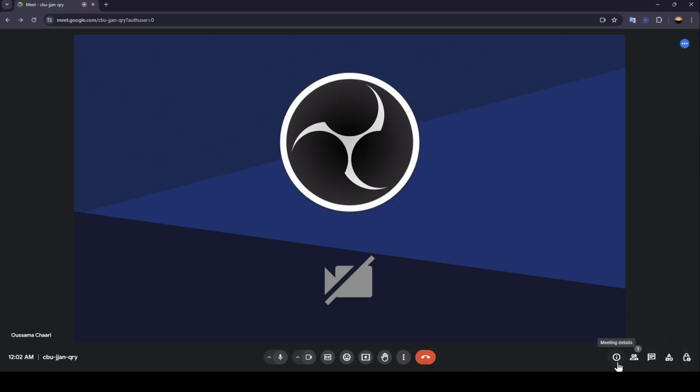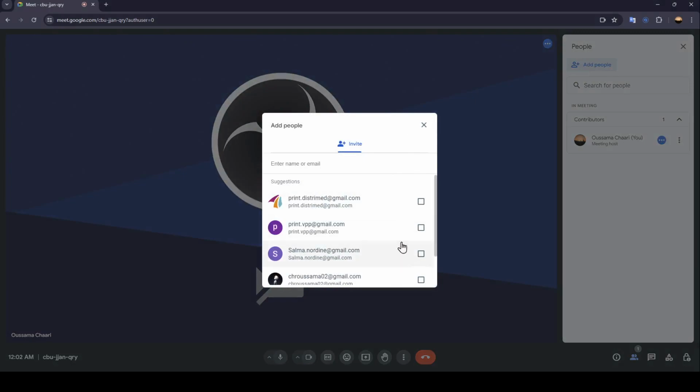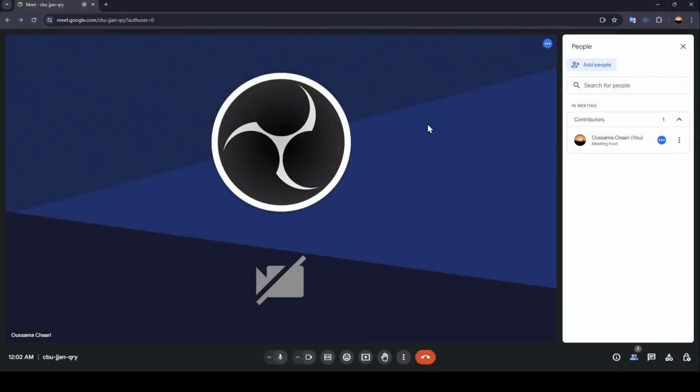And here in the right, as you can see, guys, you're going to find the meeting details, show everyone, chat with everyone, activities, and lastly, host controls. So right now, if you click on show everyone, here you're going to find all of the participants in the meeting. And if you want to invite people, just click on add people right here in the top. And as you can see guys, you can invite people from here.